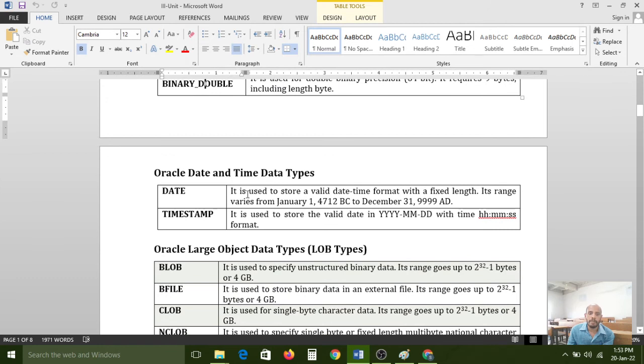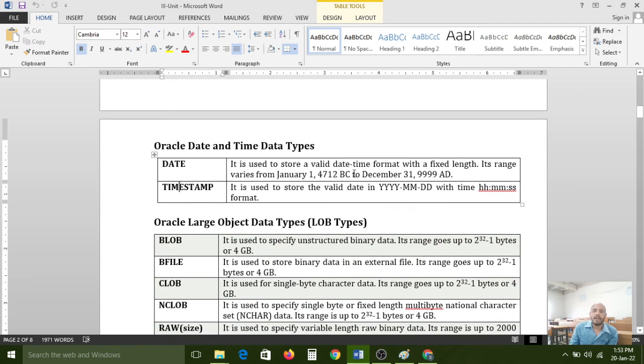Next, date and time data types: date and timestamp, the Oracle related date and time data types. It is used to store a valid date and time format with a fixed length. Its range varies from January 1, 4712 BC to December 31st, 9999 AD. So the date range is this one.